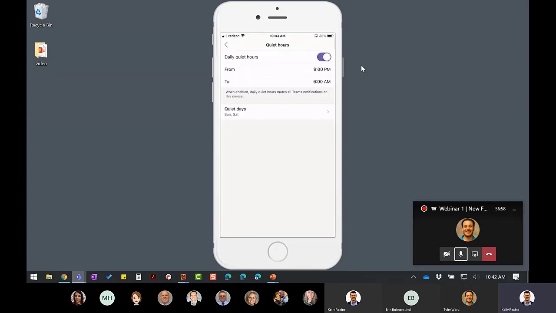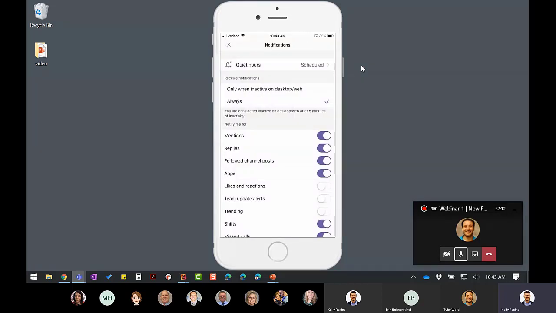So right now, I wouldn't get any notifications on any days from 9 p.m. to 6 a.m. And then my quiet days would be Saturday and Sunday. So that's how you can turn those on and off.